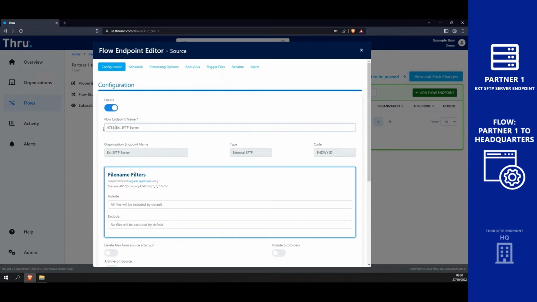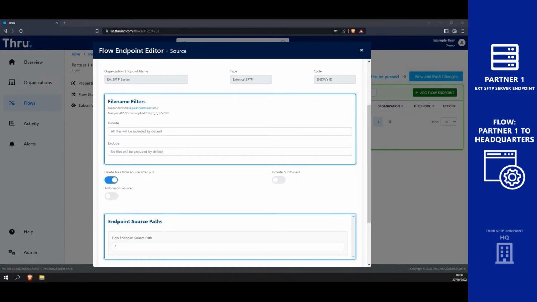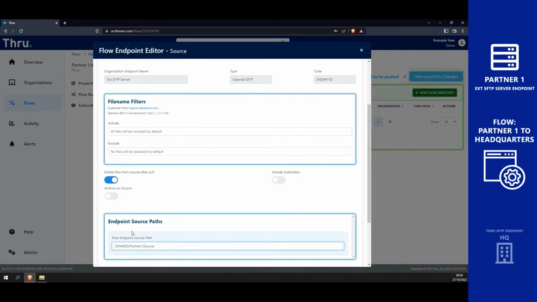We can change the name of this flow endpoint and set inclusive or exclusive file name filters. We can set the flow endpoint to delete files after they have been pulled, archive files on the source, or include subfolders on the pull. For this example, we'll choose to delete the files after they've been pulled. Now we have a pre-created file path that we'll paste in here, and then we'll click Save.